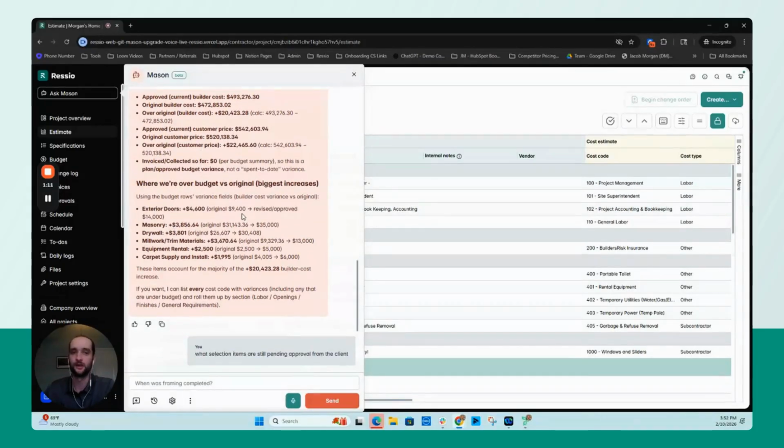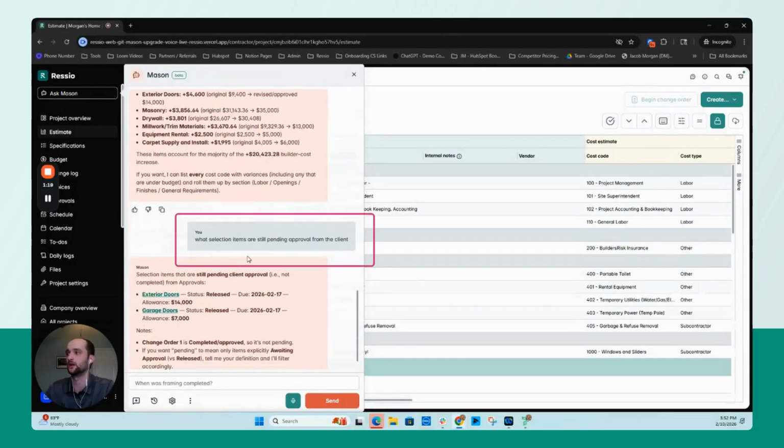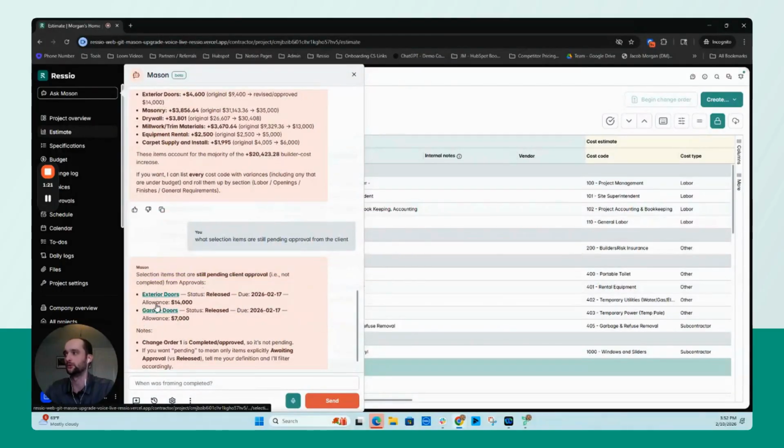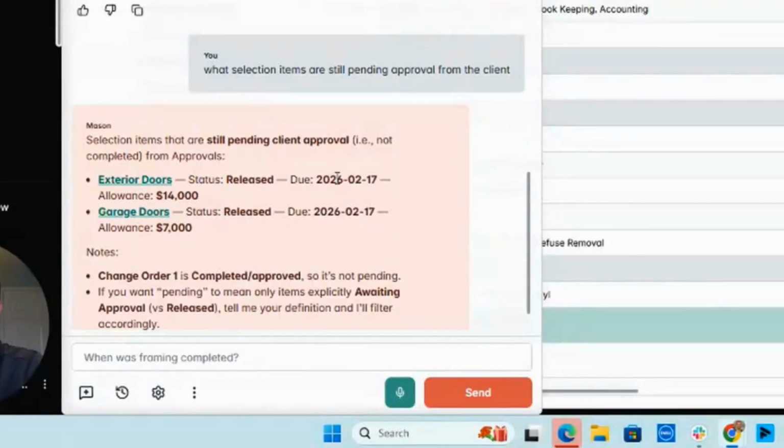And then finally, Mason can also pull from approval items. So I had released a couple of selections out to my client and then asked it what was still pending. And it pulls in both of those items with links along with the allowance and the due dates for each of them.